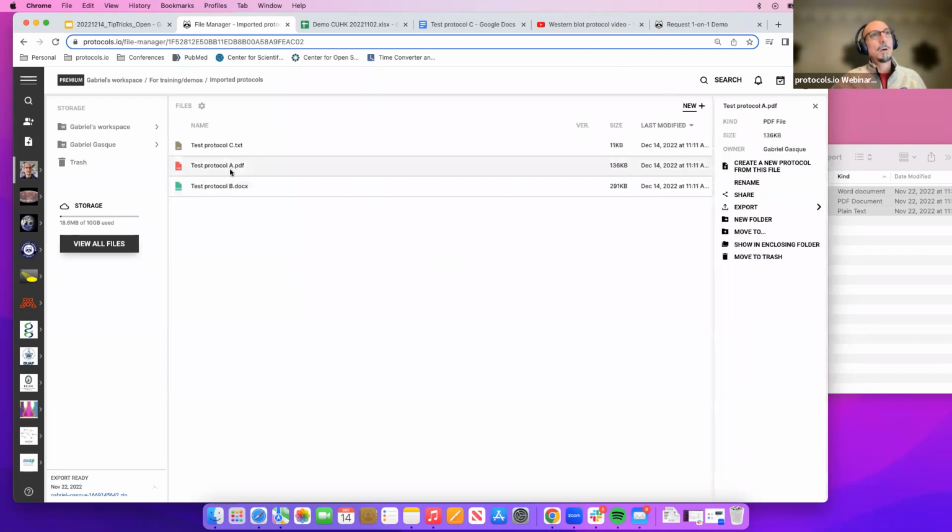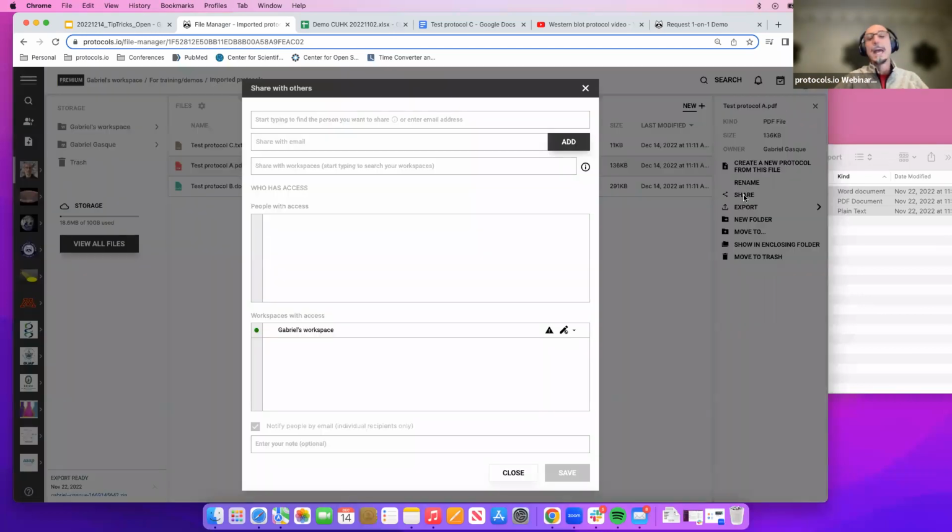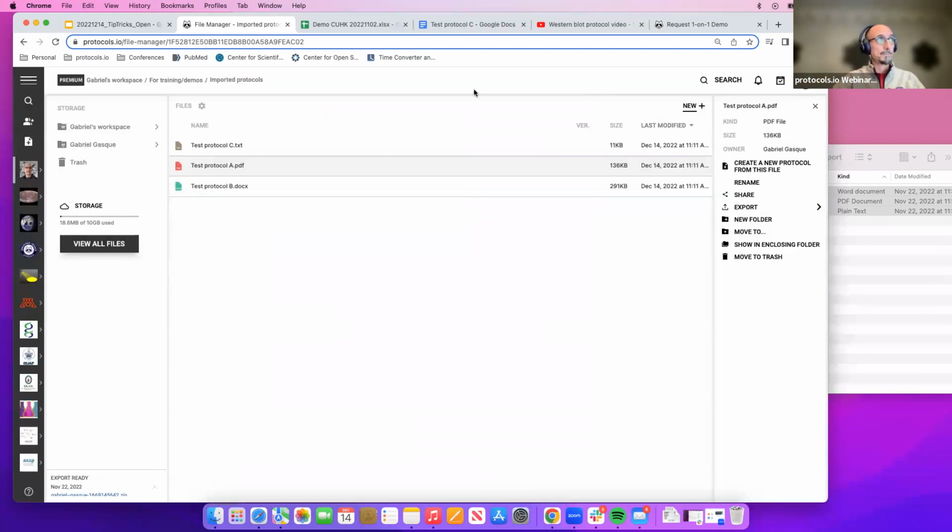A good thing about doing it this way, in addition to centralizing the protocols in a single location, is that I can share my protocols easily. So I can select any of these protocols and share it with anybody beyond my workspace.